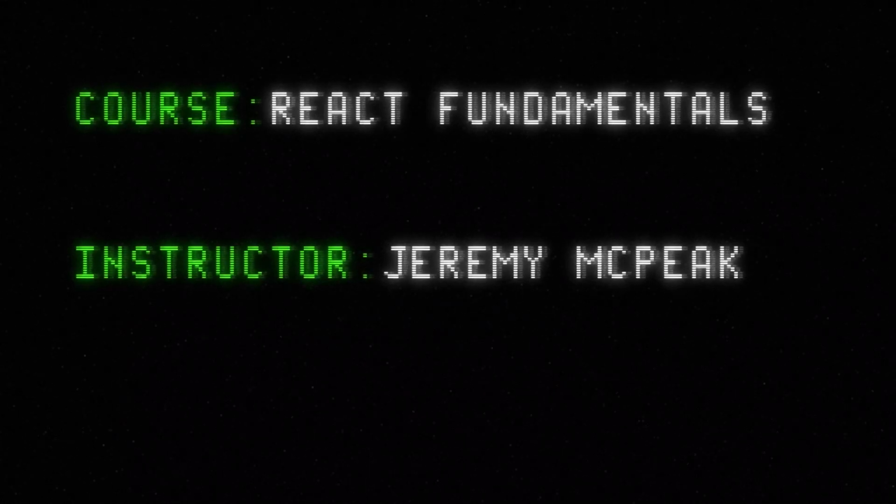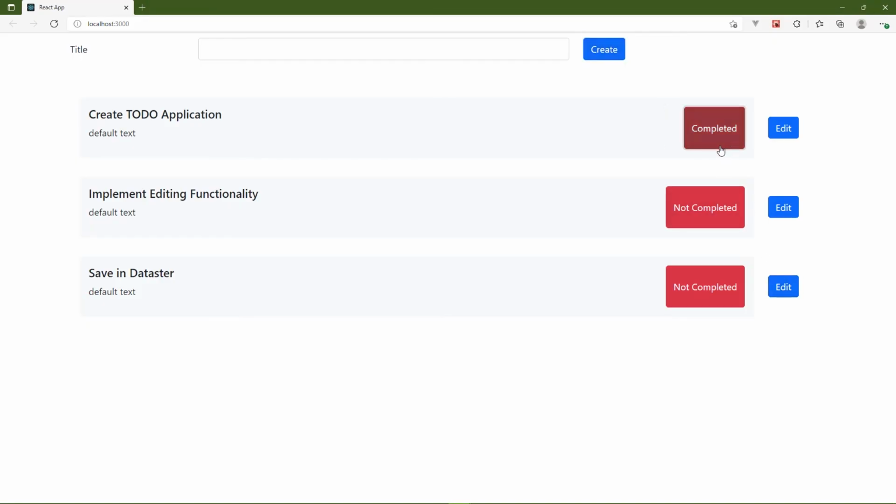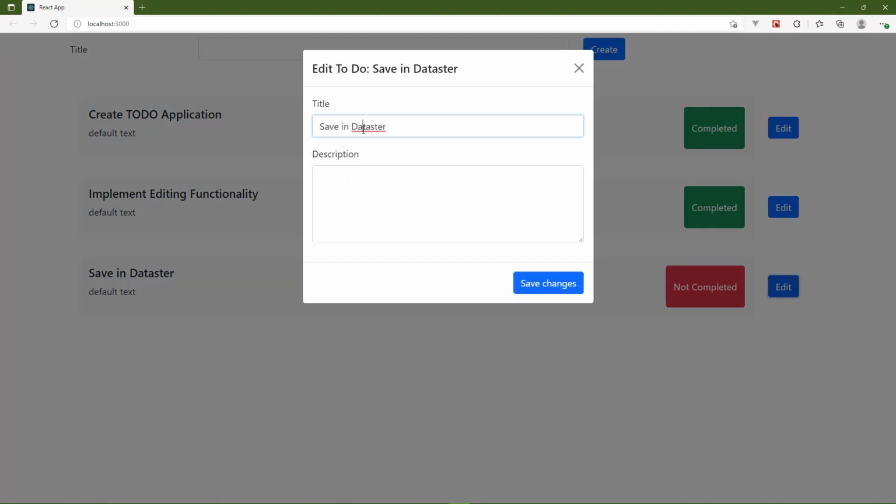Hi, I'm Jeremy McPeak. I can teach you everything you need to get started with React. We'll start at the very beginning, and I will show you how to create a new project, and you'll learn about the key files that every project needs. From there, we'll start building a to-do application.